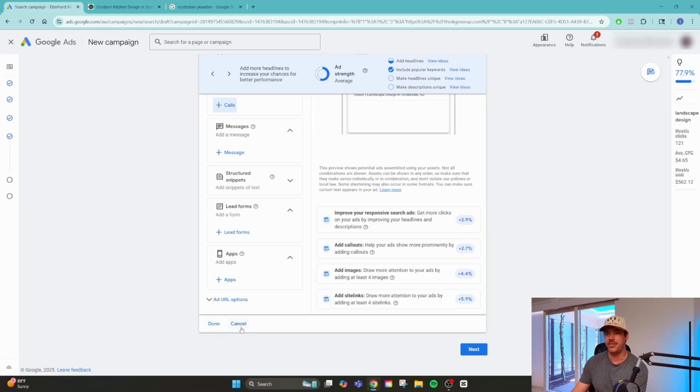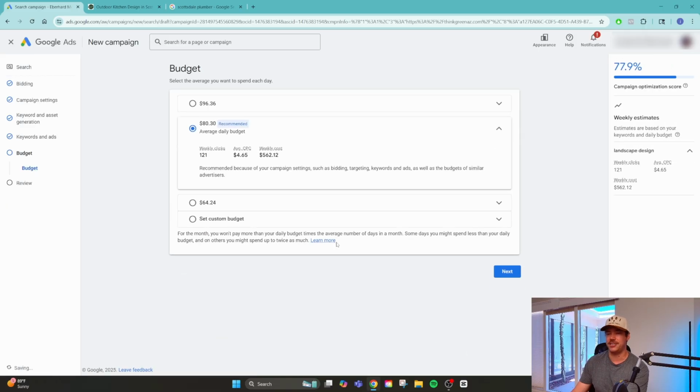Pretty much that is everything that you need. You go ahead and click next. It's going to bring you to your budget. Of course, Google Ads is on a daily budget. So if you spend $33 a day, that's $1,000 a month. If you want to spend $10,000 a month, that's $333 a day. So play with that, and do what you're going to get yourself in for. But once you click next, you're done.